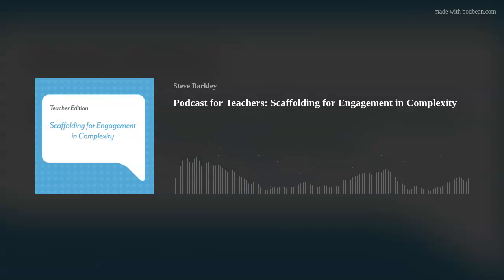Scaffolding for engagement in complexity. Acceleration is the term that we're using to describe the learning experience needed for closing learning gaps or making up for what some folks are labeling as learning loss. Equity requires that all of our students have the opportunity to engage in learning tasks with the high complexity of strategic thinking and experiencing learning struggle.